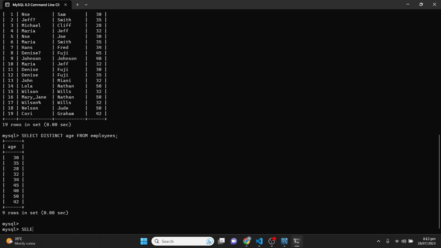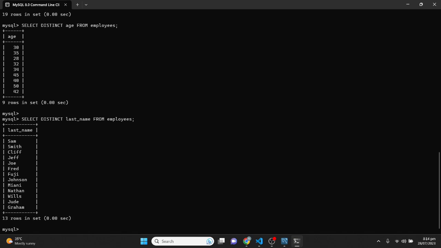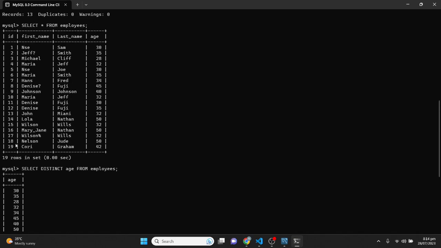Let's write another query. Let's use the last name column from the table employees, semicolon, and enter. Now, in the case of last name, we have 13 rows returned. That means we have only 13 unique last names in our employees table. On the whole table, you can see 19 rows. That means we have 19 values for each of the columns for the ID, first name, last name, and age.